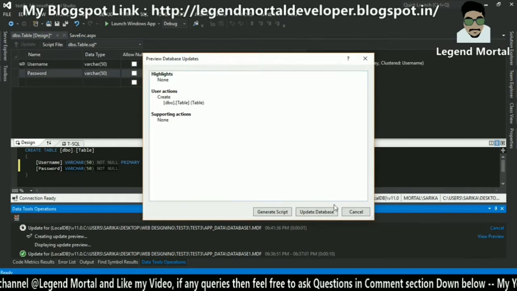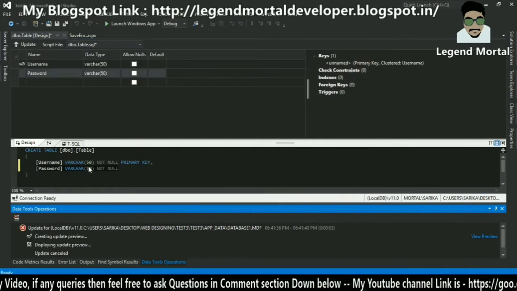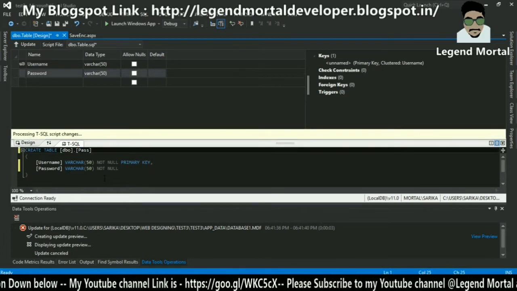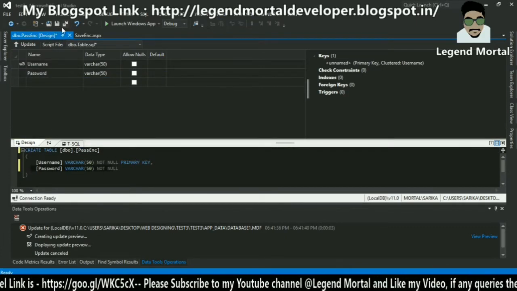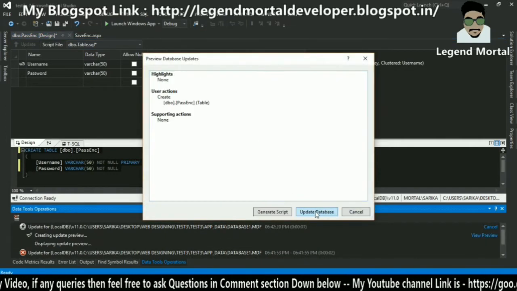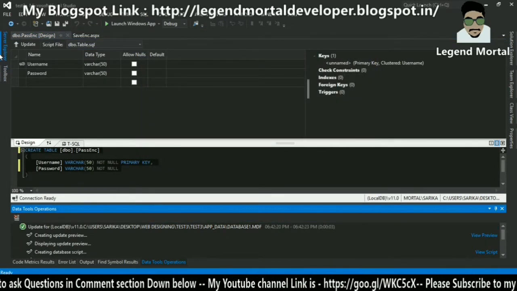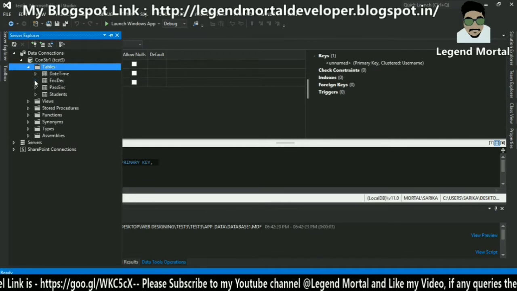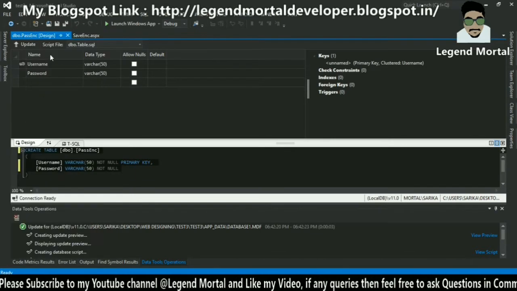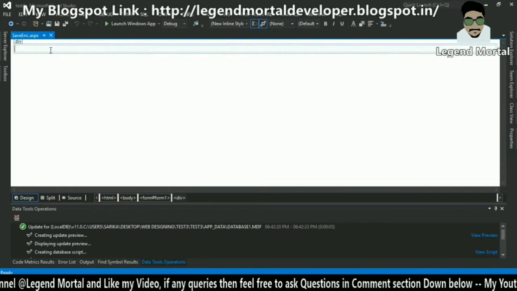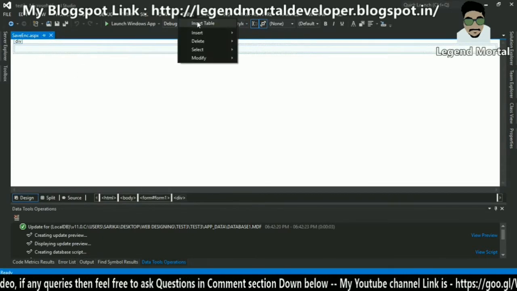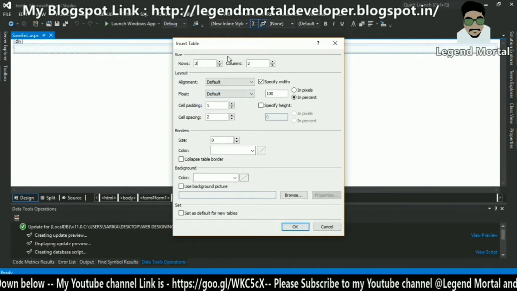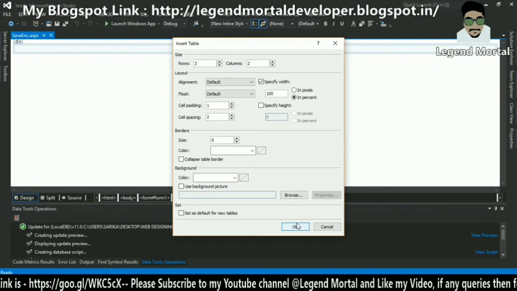And now I will update the database and just wait. I will give the table name as pass enc, and I will update the database. Click on update the database. It will directly save it inside our database, and you need to just refresh our table or database. That table will be created inside our database. That's it. Now I will create a table inside this div tag. I will just insert a table, with 3 rows and 2 columns, and that's fine. You take this as it is, and okay.